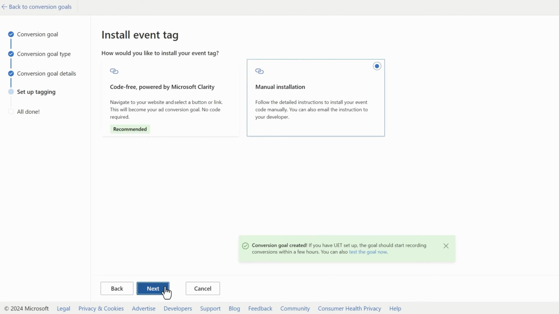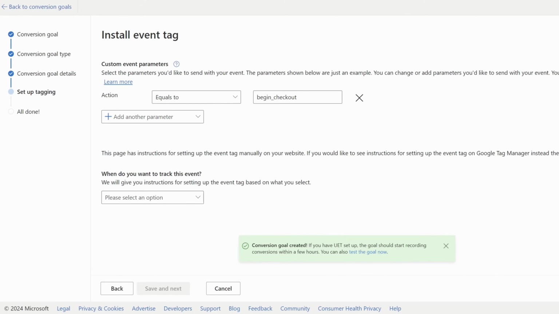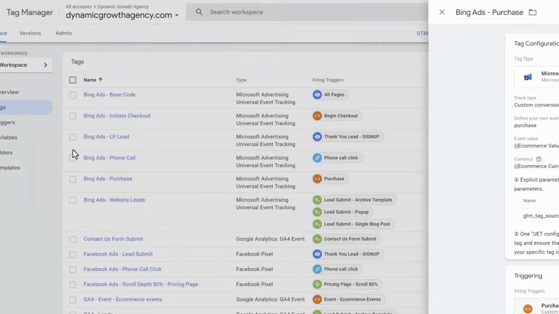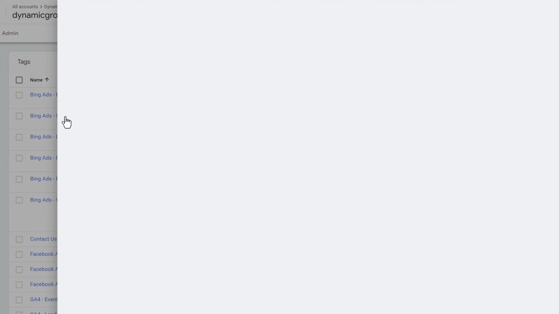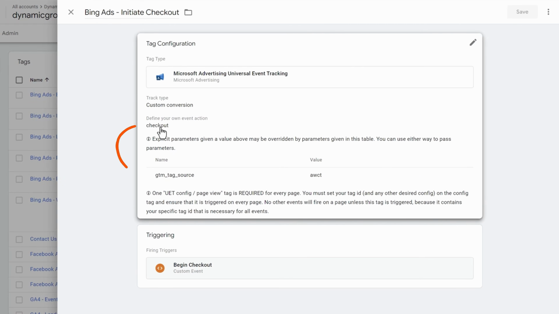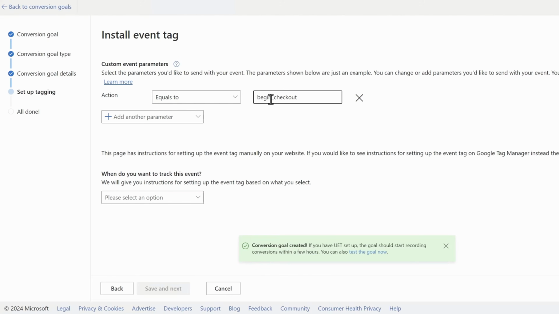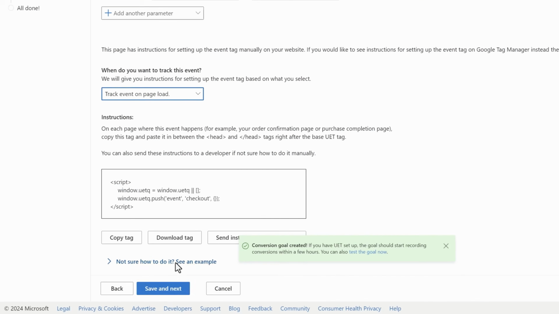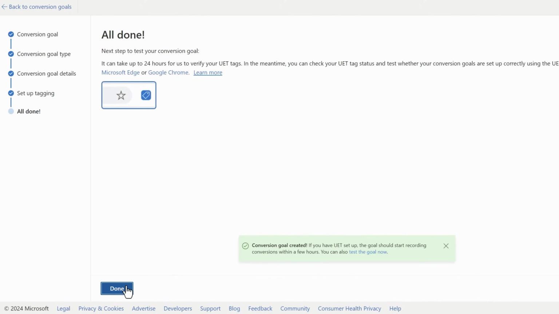We're going to set manual installation equals to, okay, so now see here, we have to come in here and just double check that for our initiate checkout. That's what we said. We said checkout, not initiate checkout. So we have to come in here and just delete this part, just say checkout. So when the action equals checkout, then this conversion will fire, right? So it's going to be on page load. Come down, hit save. Done.